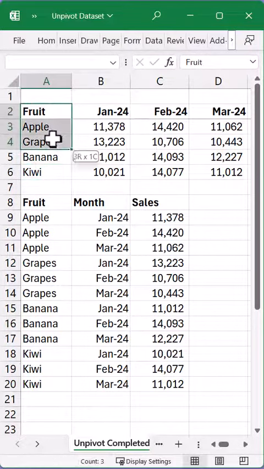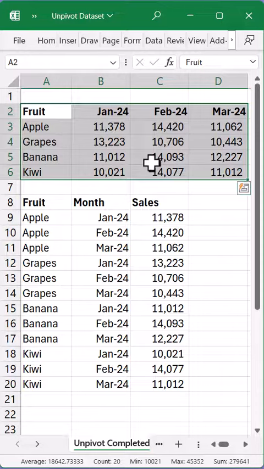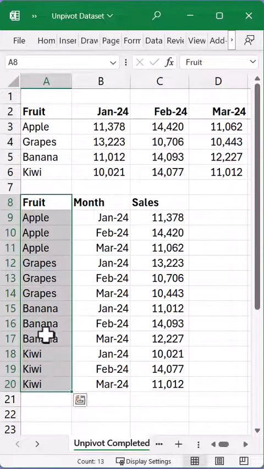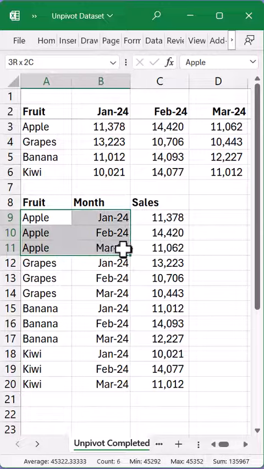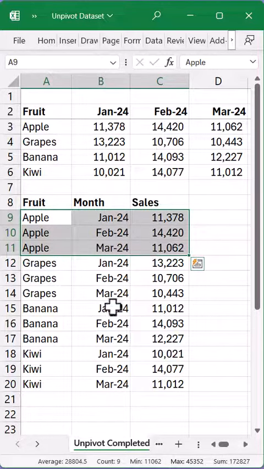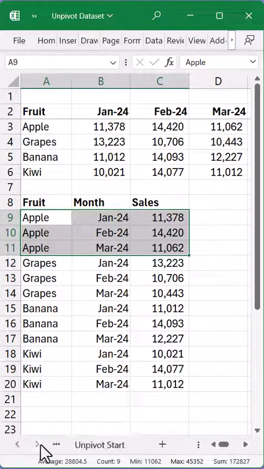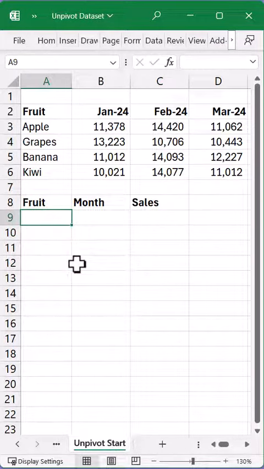I have this cross-tabulated data for fruits and respective month sales mentioned here. I want to convert this into a tabular format where fruits are mentioned, months are mentioned, and respective sales are there. So this is an unpivoted dataset. So how do I get it? Let us start writing the formula.